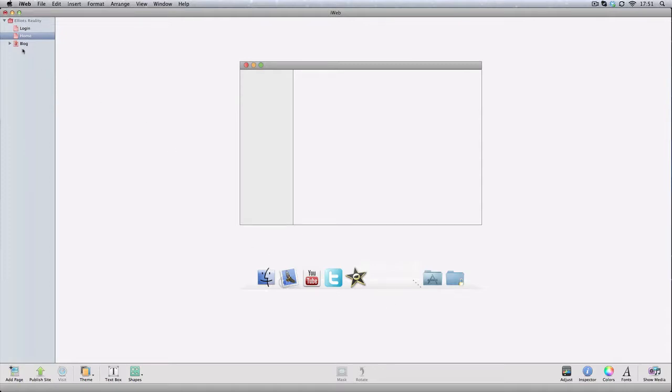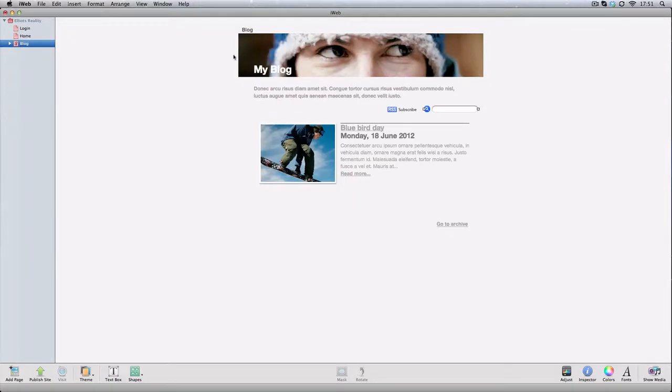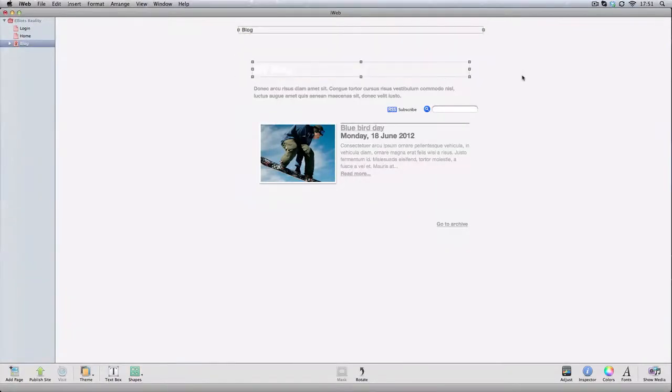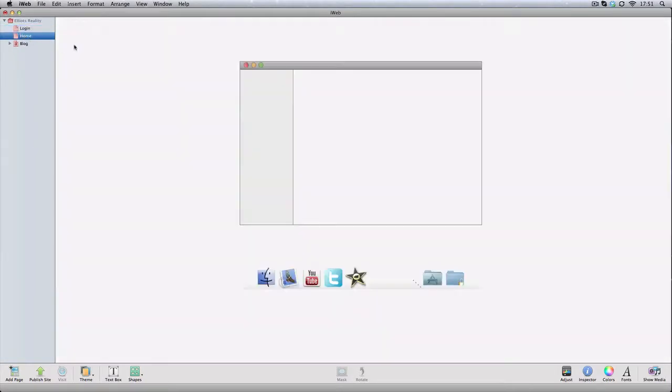So next page anyway, so we've got now a blog. I'm gonna delete a lot of this stuff because it's something I don't want. Try not to use Apple's own standard stuff, because then people can see it's been made in iWeb, whereas if you tinker around with it, there's a lot more of a chance it's a bit more unrecognizable.